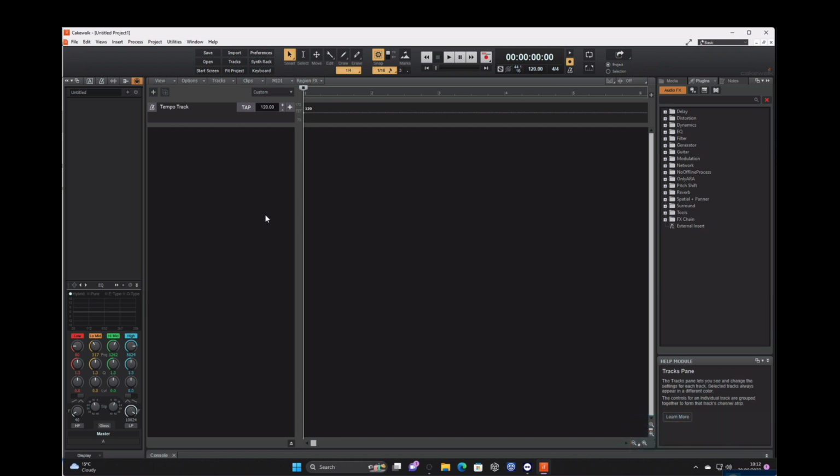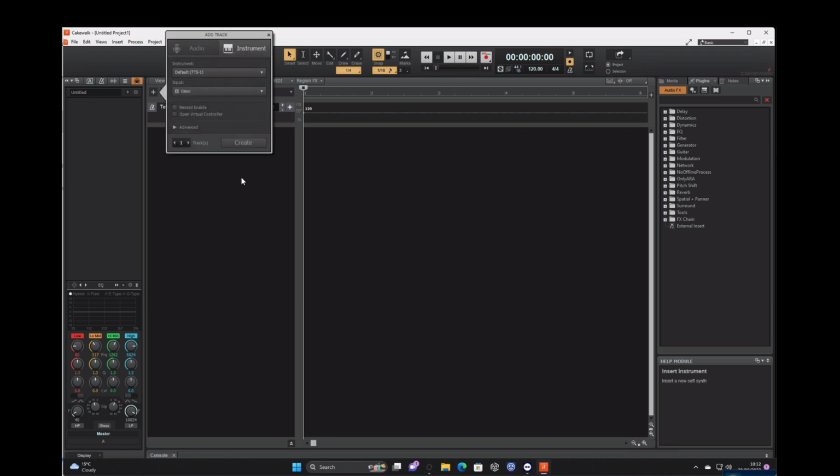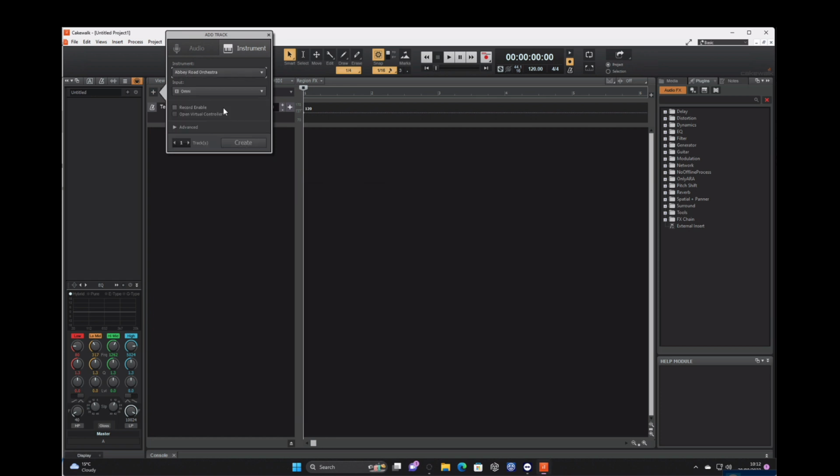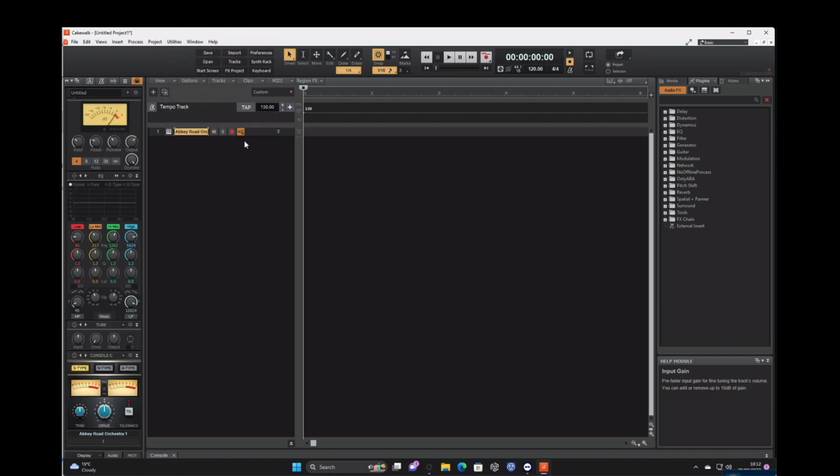There are a number of ways to add Spitfire Audio libraries on instrument tracks to your Cakewalk project. Either in the track view, right-click and select Insert Instrument, click on the instrument drop-down and choose the plugin for your library, either under SA Recordings or Spitfire Audio. Then choose your MIDI input where necessary, or leave on Omni, and then click on Create. If the plugin window doesn't open automatically, you can click on the keyboard icon here next to the plugin slot.